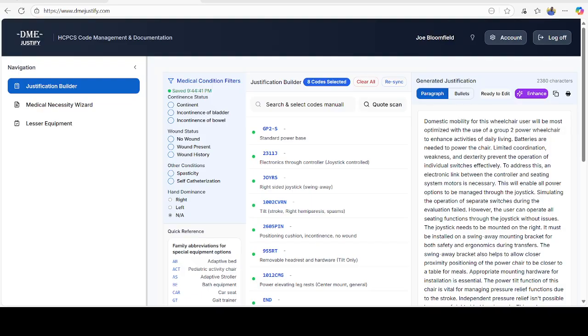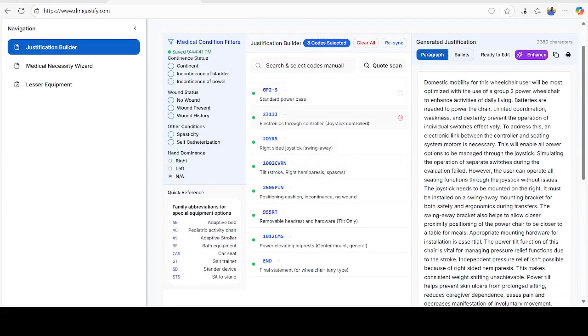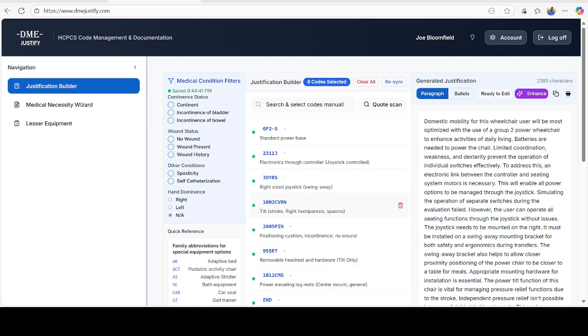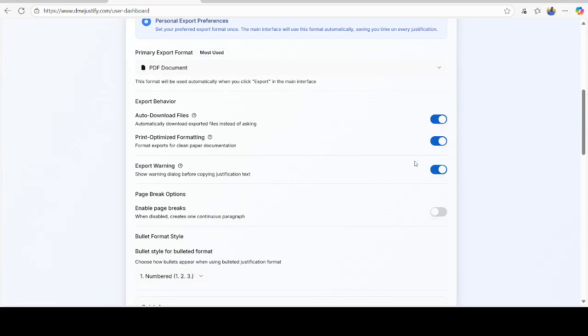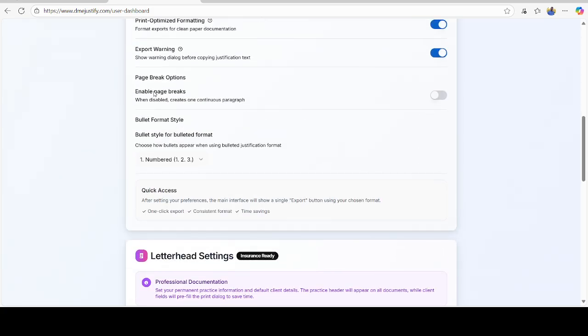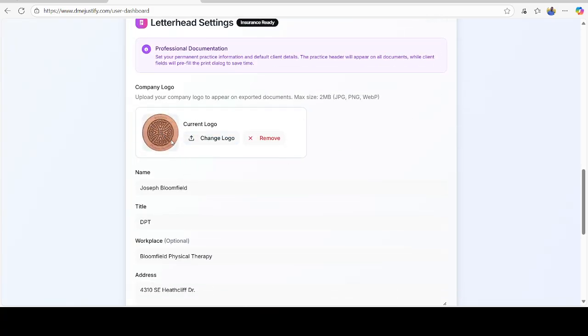So first of all, here is one quote that I've already processed. It's a regular Group 2 power wheelchair with all those accessories. I am going to go into account first and then go to preferences. And then make sure your page break is off if you're going to export into the Word document. And then you can update your own logo. You can change your logo to your own business or your company's logo.